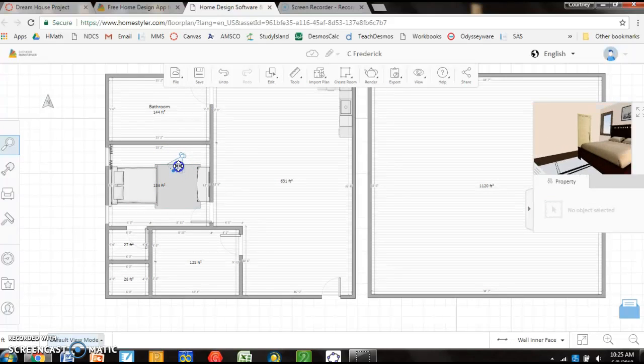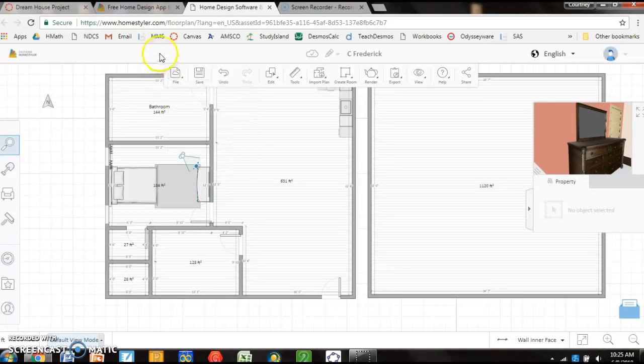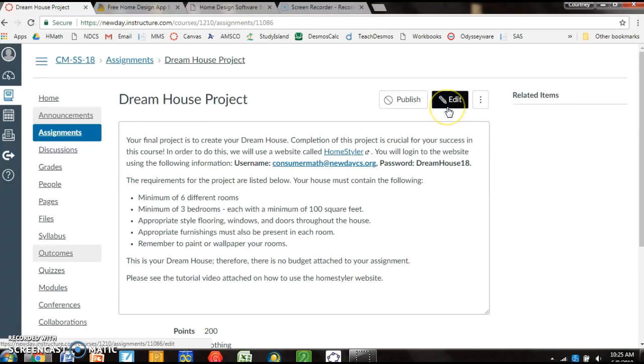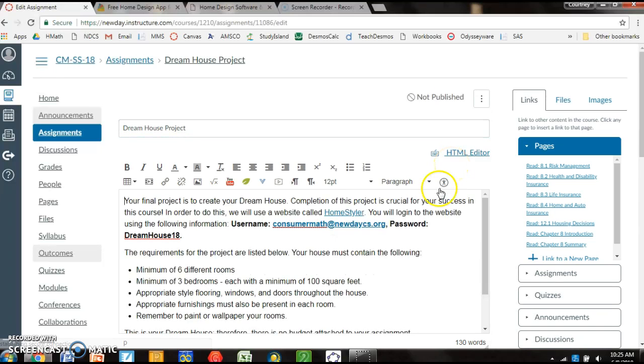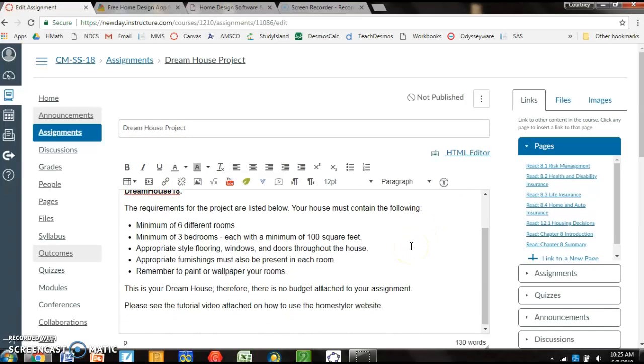Okay. I want you to have fun, and I want you to play with it a little bit, but you do need to make sure that you meet those requirements. I'm actually going to outline them a little better as we talk about them here. So remember, you need to have 6 different rooms. You need a minimum of 3 bedrooms. Each has to have a minimum of 100 square feet. You have appropriate flooring, windows, and doors throughout the house.